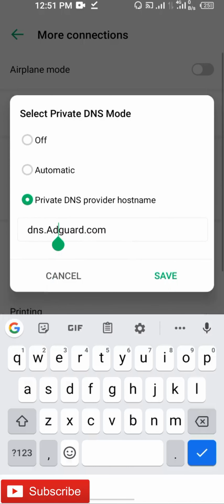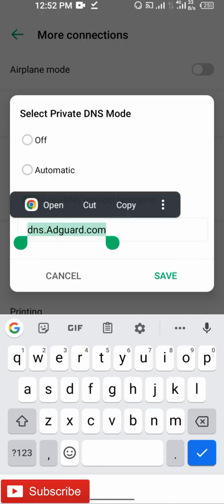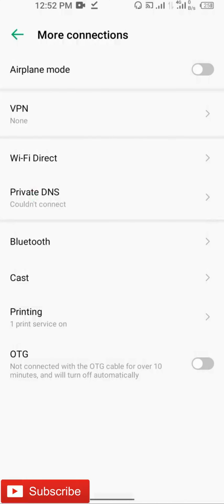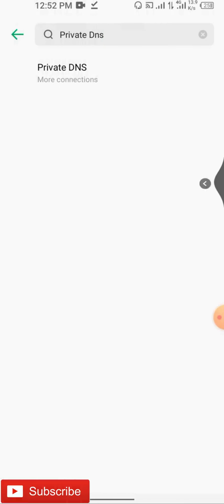Then type this right in the box, dns.adguard.com. Just type it in the box, dns.adguard.com. So when you're done typing it in the box, just click on save. Then you go back.